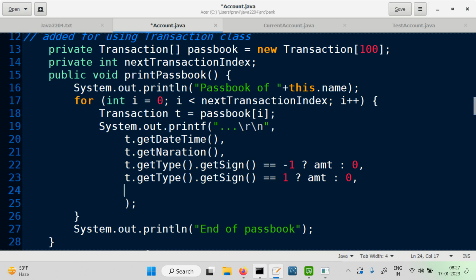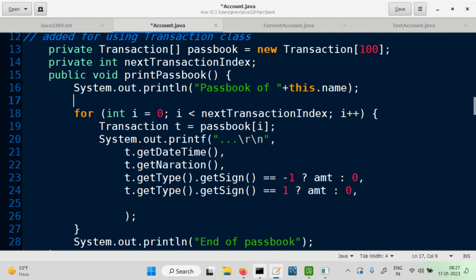Still one more field normally comes. What's that field? The balance effective with this transaction, right? Now, if I go for balance, what will I get? I'll get the current balance, so it will be the same value all the time. So what we need to do here is, we may have to keep one local variable.